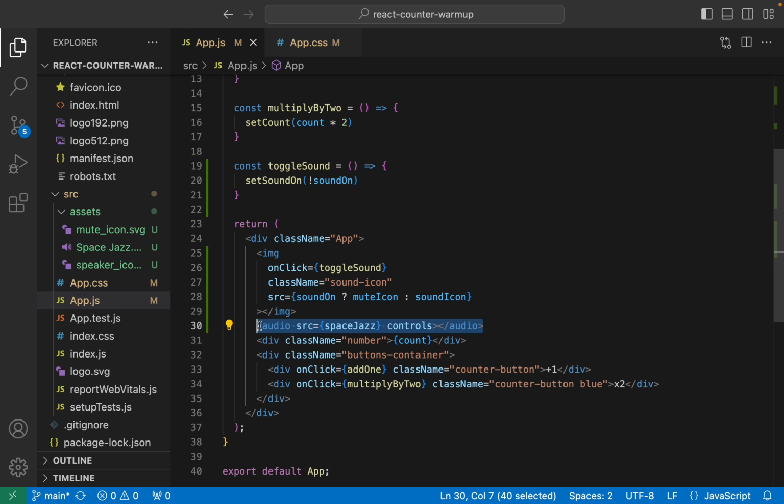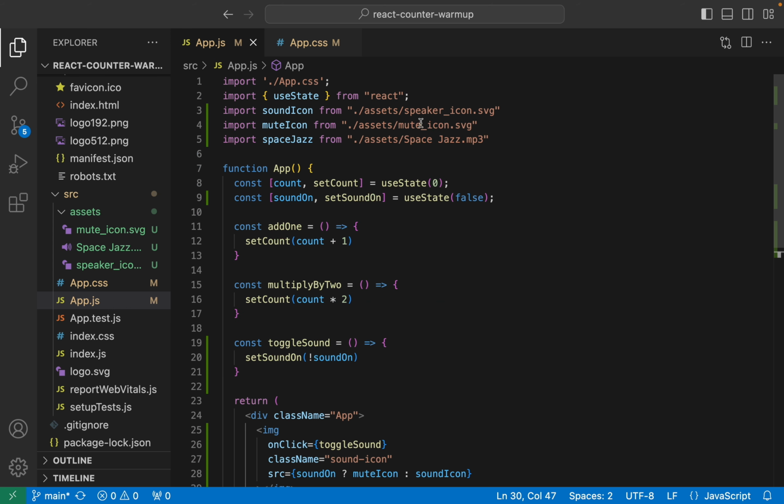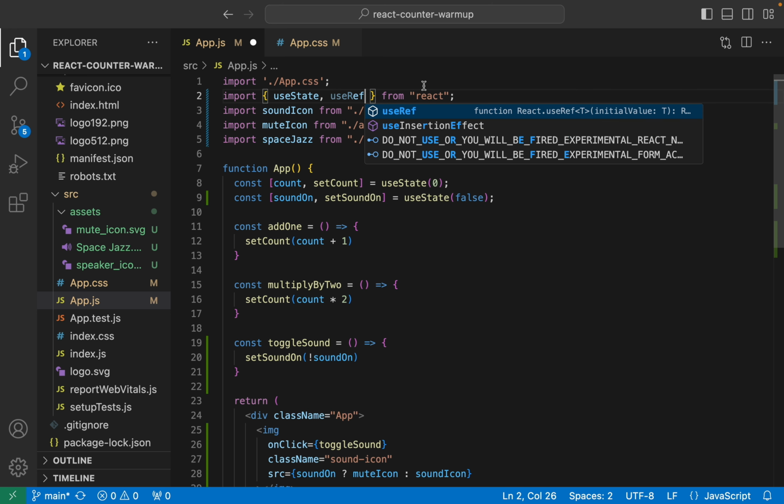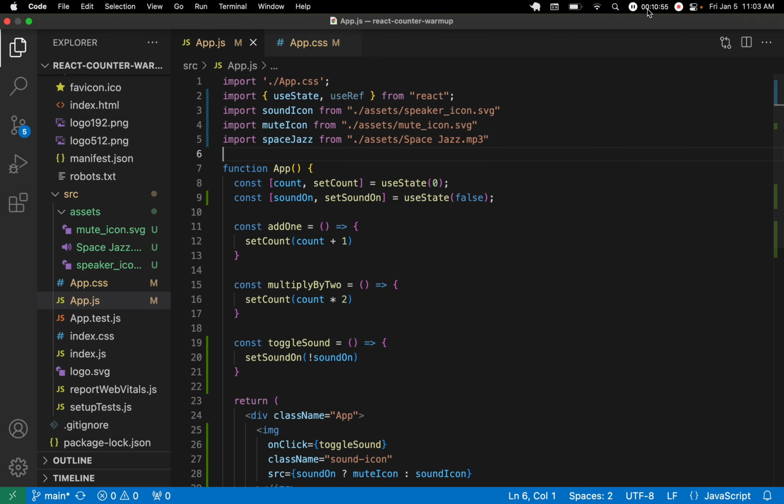So we're going to assign this to a JavaScript variable. So useRef is what it's called, and that's something we need to import from React. So right out here, just like we imported useState, we're also going to import useRef. Cool. So that's step one.